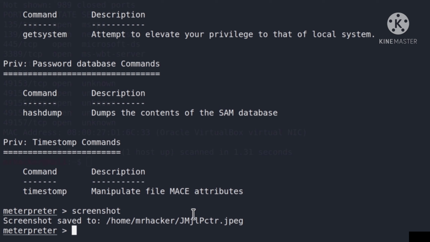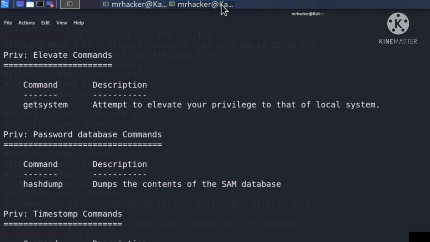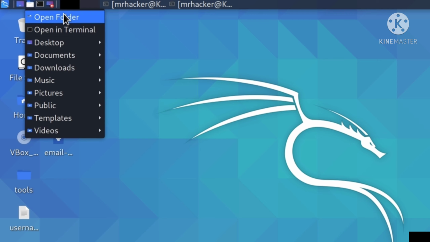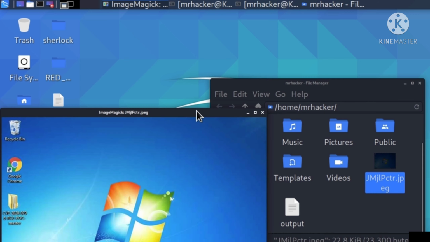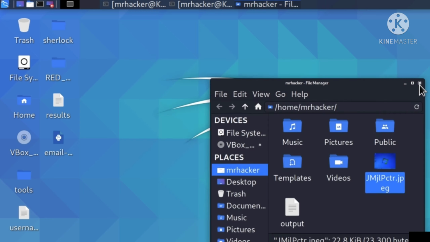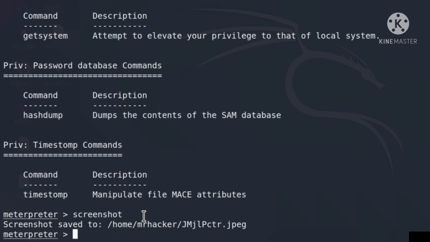It will save it in the /home/MrHacker. So let's check out that directory. If I lower my terminal right here and go to the /home/MrHacker, open the folder. Here is the screenshot that we took of the target's desktop. It is saved on our machine. And that is just one of the cool commands that we can do with the meterpreter shell. Others we will cover later. For now, let me show you one more thing.